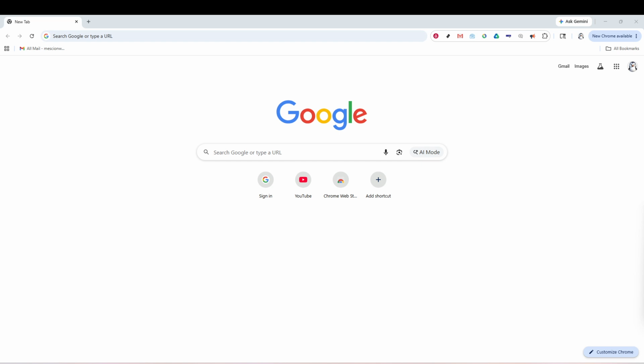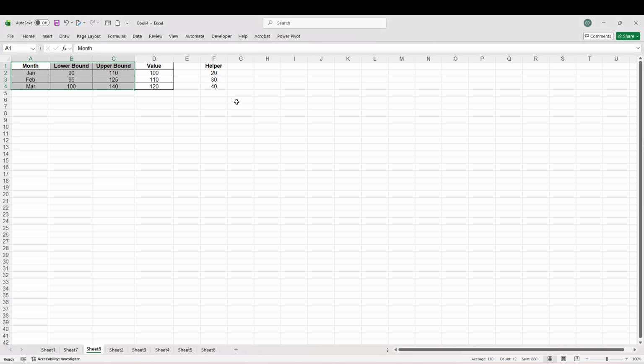Start by opening Microsoft Excel and getting your worksheet ready. Next, arrange your data in a simple table with 4 columns: month, lower bound, upper bound, and value. For example, you might have January with a lower bound of 90, an upper bound of 110, and a value of 100. Then February could be 90, 125, and 110, and March could be 100, 140, and 120. The important idea here is that the lower and upper bounds define the shaded range, while the value column is the line you want to highlight.